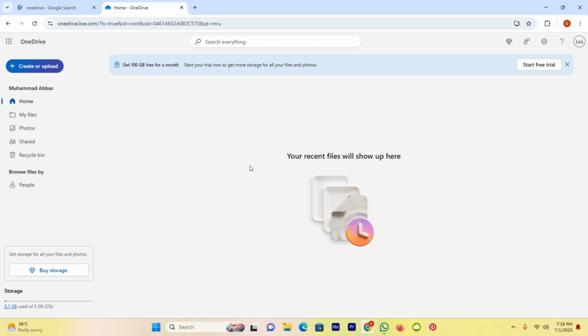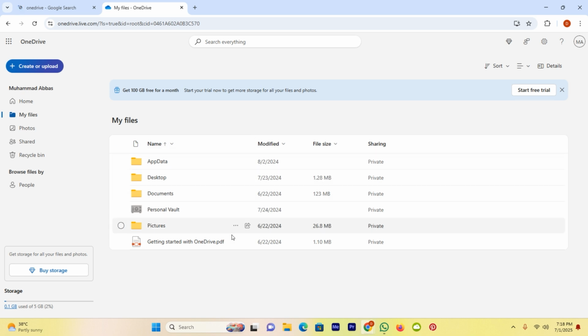Now, how can we delete our files? If you take a look on the left side, you will see different options. These options are My Files, Photos, Shared and Recycle Bin, and I want to delete my files, so that's why I click on the option My Files. This section shows all the documents, pictures, and videos you've uploaded. And here you will see some files which I have in my drive to delete.